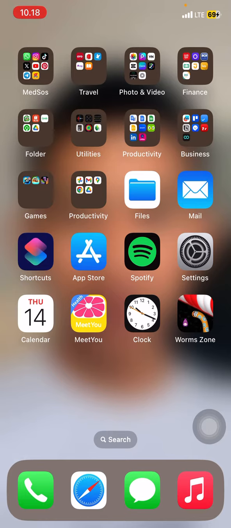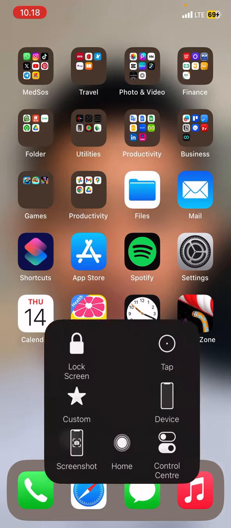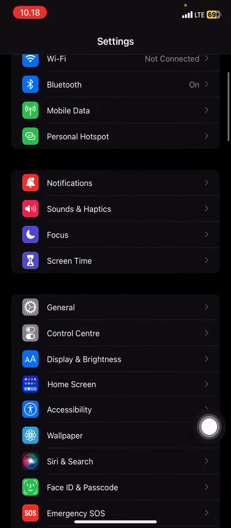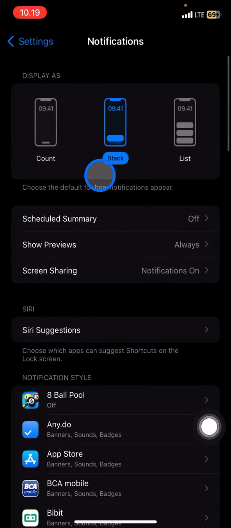So the first thing you have to do is open the settings, and whenever you open it, you just need to scroll down until you find the notifications part. Now you just need to click it to open it. And now you just need to jump into the second box that contains these three items, and you just need to click this Show Previews.